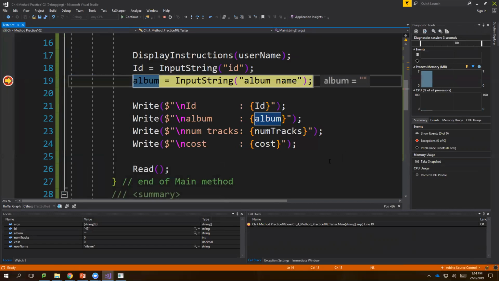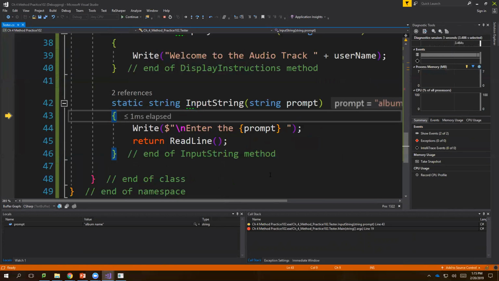Now I have. Since I've already entered one piece of data, I can see a little bit more in my locals now. I can see my ID is set to 45 already. My username is already set. Now I'll F11 and go into our input string method.